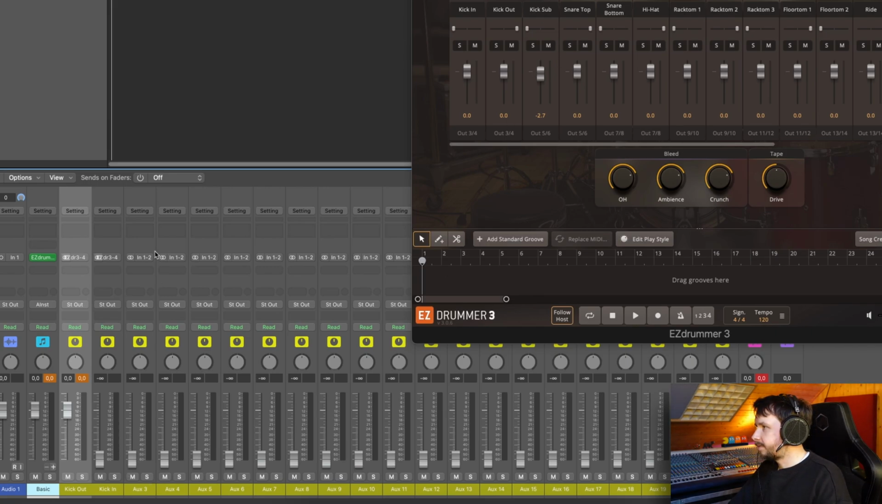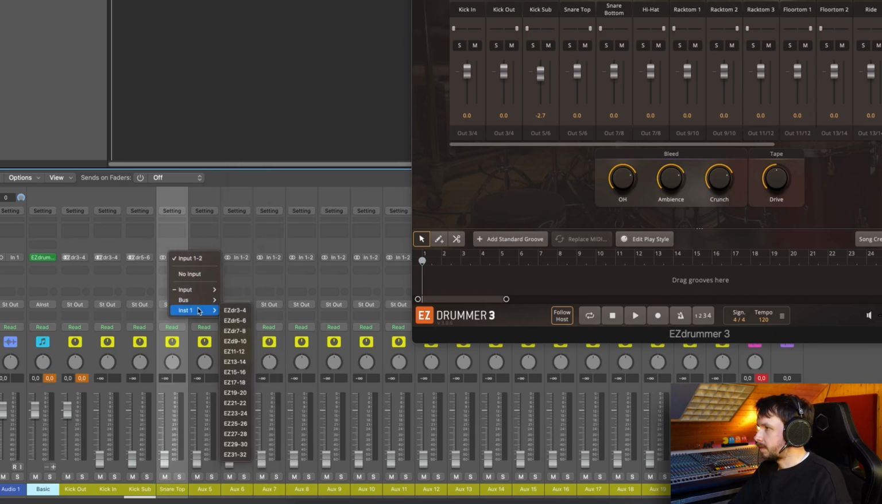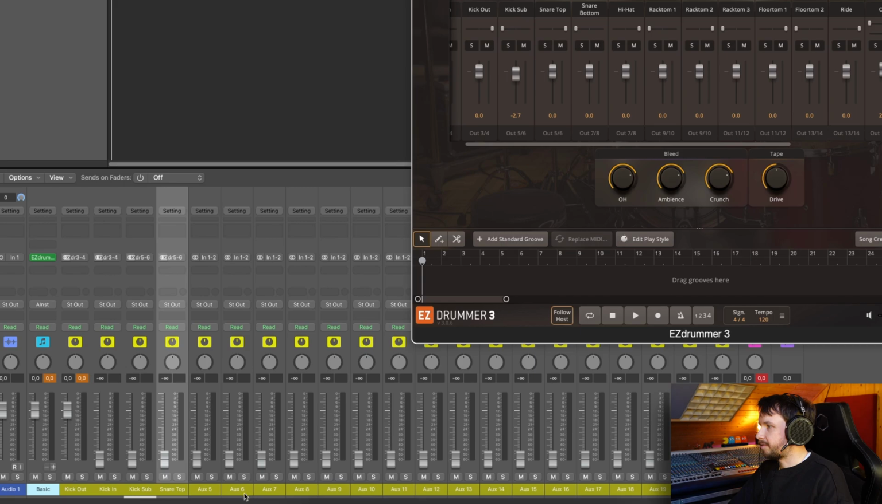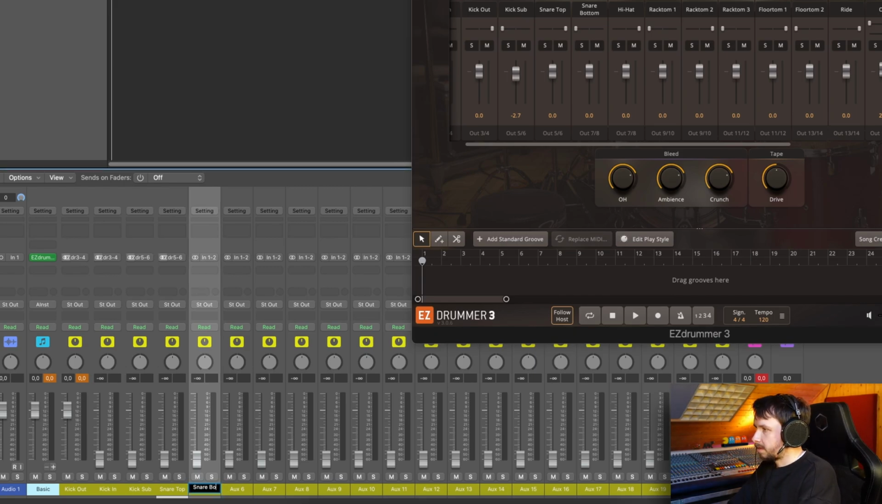Now we have kick sub, which goes to channel 5. And we have snare top, which goes to channel 6. Next is snare bottom, which goes to 7. Remember, it's always still the stereo pair, so it shows 7 and 8, but we will fix that in a second. Next one is hi-hat.